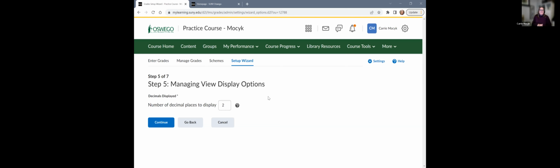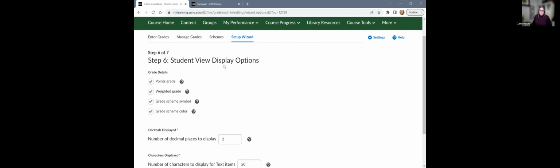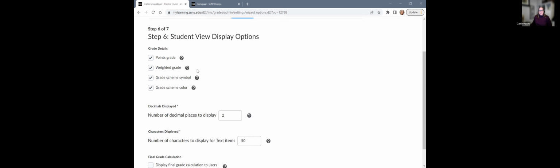Okay. So step 5 is just how many decimal places to display. Probably leaving this as is works. If you want to change it, you could. And then this is the student view display options. For the moment, I'm going to leave this alone because I want to talk about it on a different screen, but you may choose to remove some of these because it does kind of get clunky on the screen.